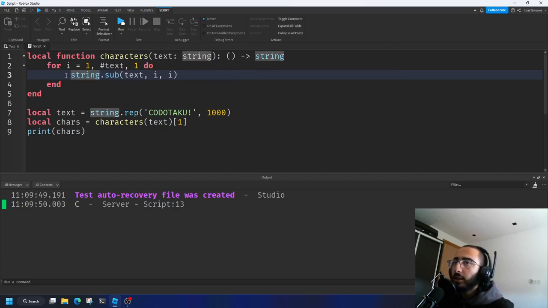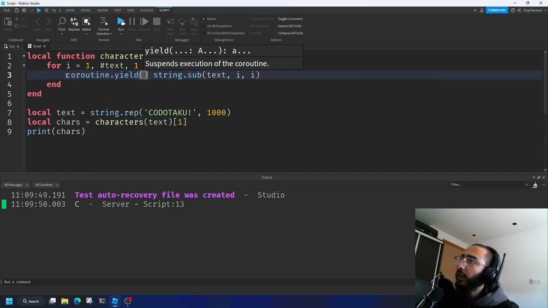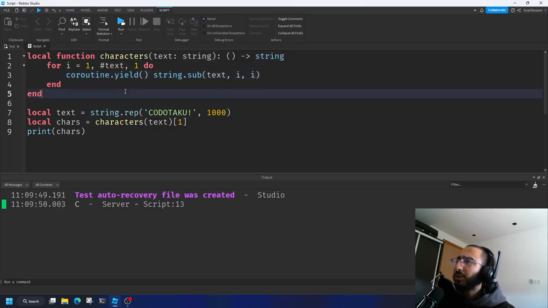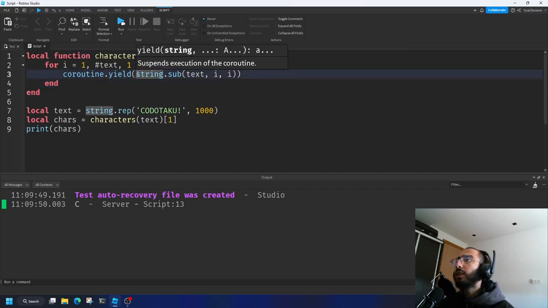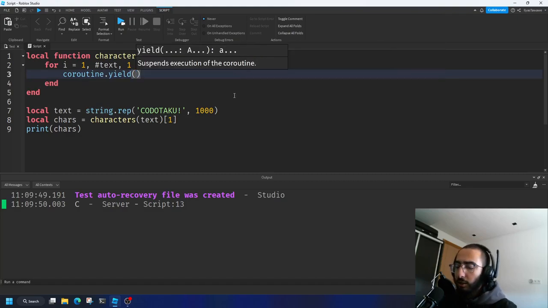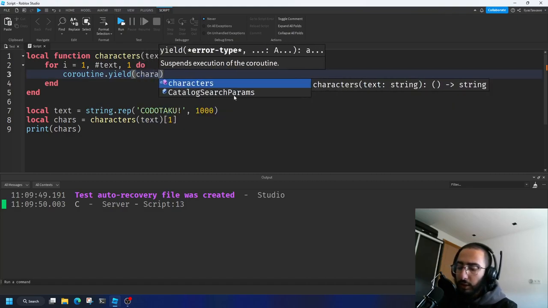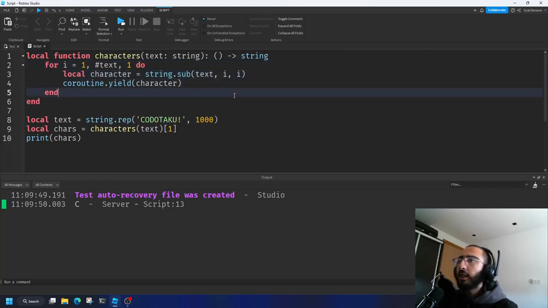But instead of table.insert, we're going to say coroutine.yield. And here we go, we started to use coroutines. Let's go. Okay, coroutine.yield. There you go. And you give it the result that you want to give it, which is in this case the character. And just to make it more understandable, I'm just going to make this into its own variable. Local character equals this guy. And there you go.